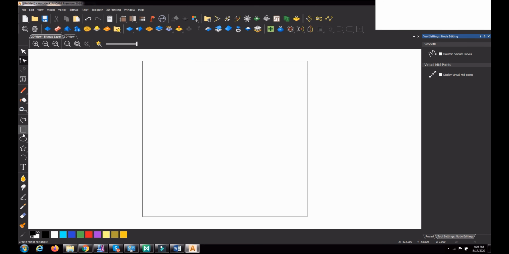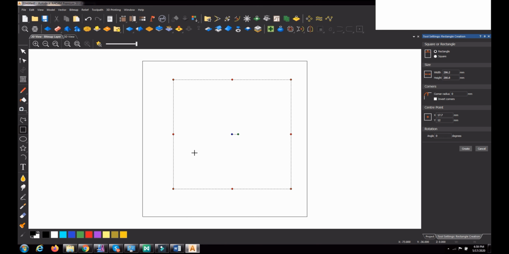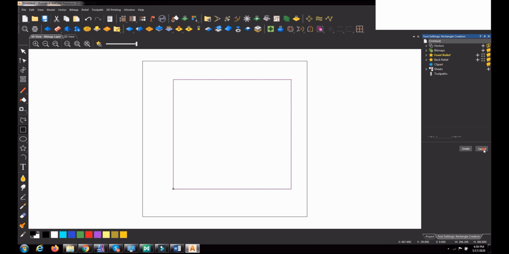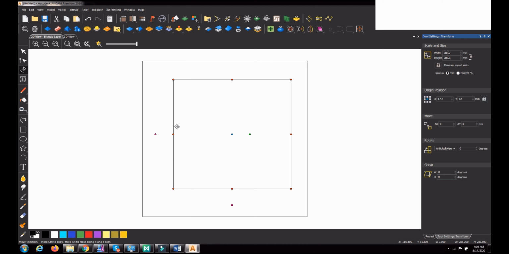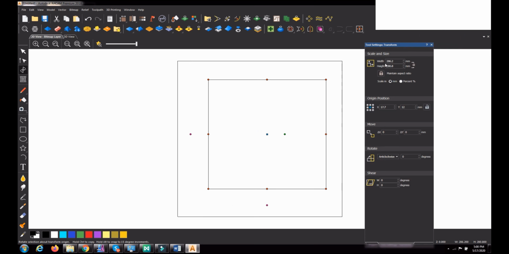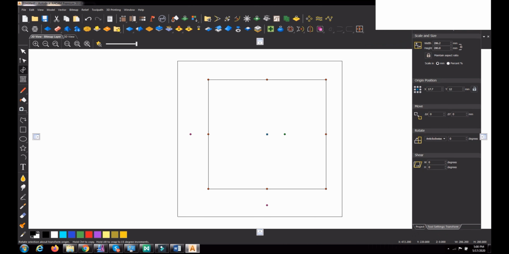Now we will see how to transform vectors. That is another form of vector editing. First we will create a rectangle that we want to transform. There is a transform command. For that you can also press T on the keyboard, and you will get a command form on which you can transform and change the values.